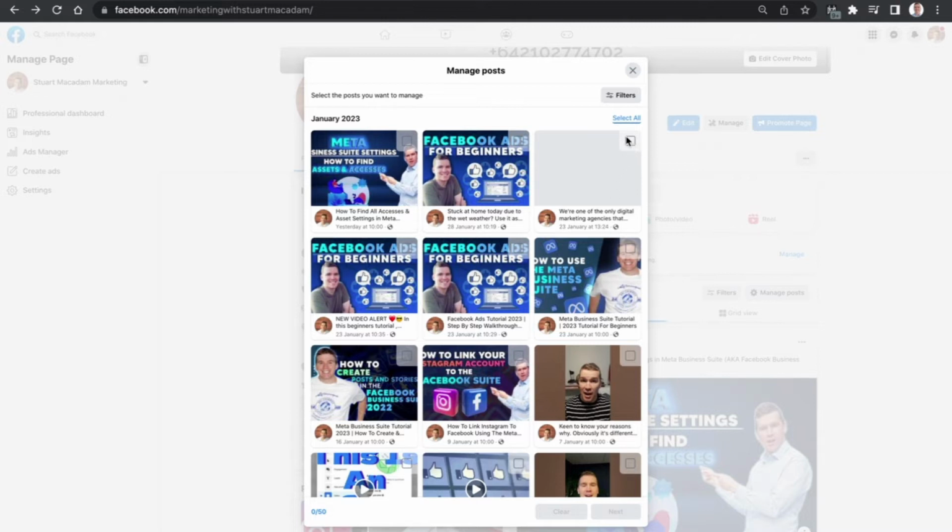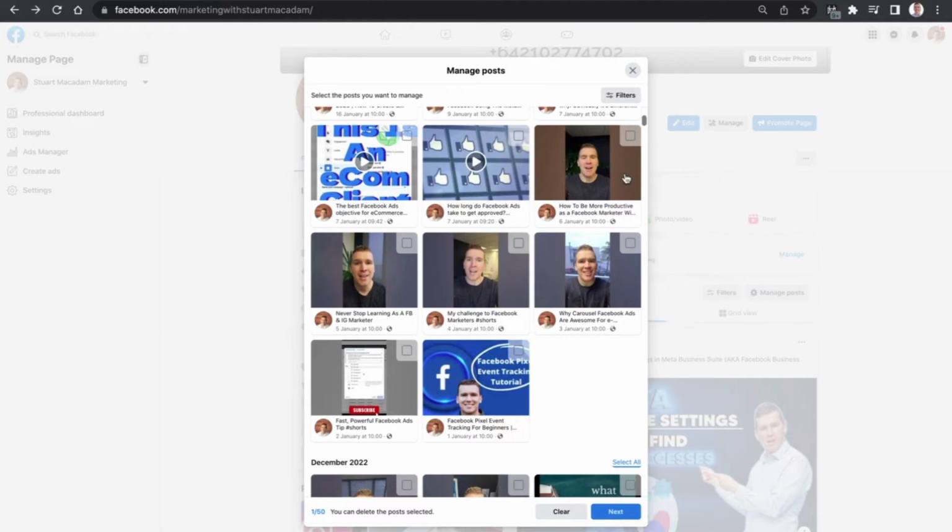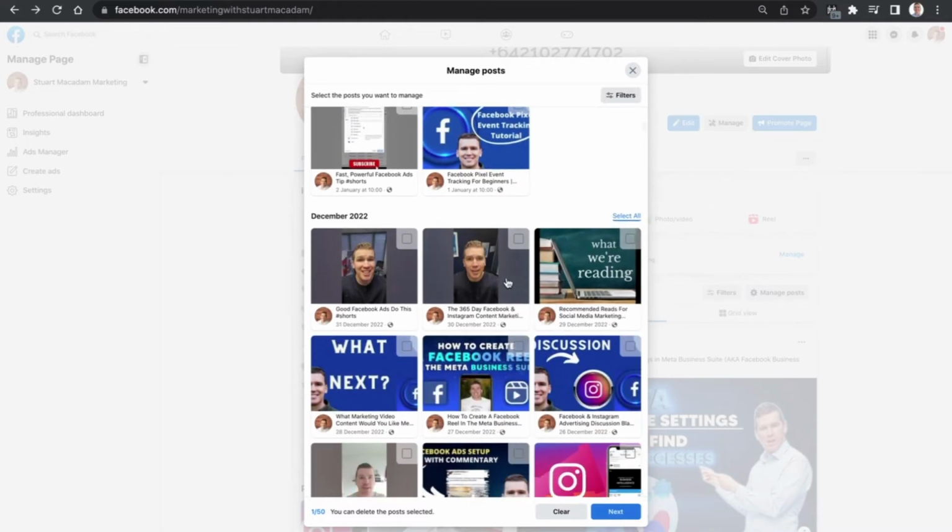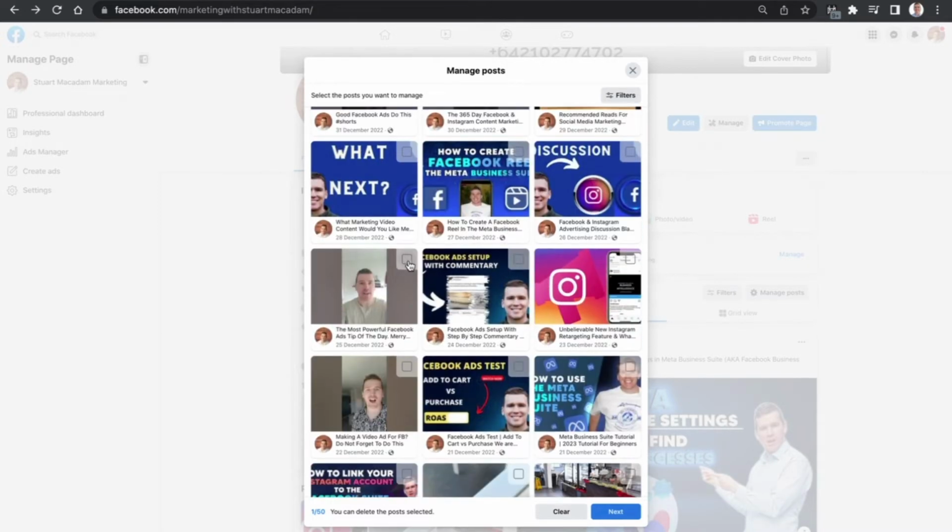Select the posts which you do not want to show up on your page any longer until a tick button appears in the right hand corner. Let's select this one in the top right hand corner, for example. There you can see there is a blue tick. Let's select one more just in case. Here we go. And that is two posts that have now been selected.